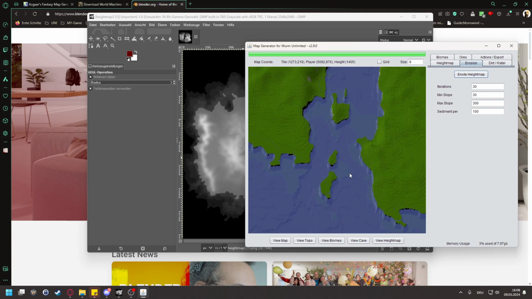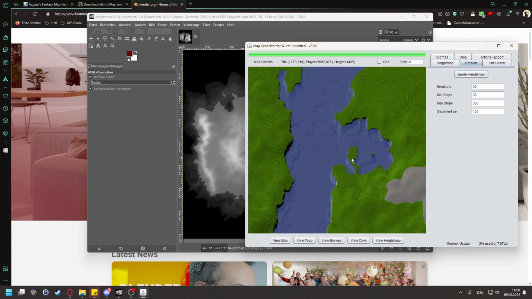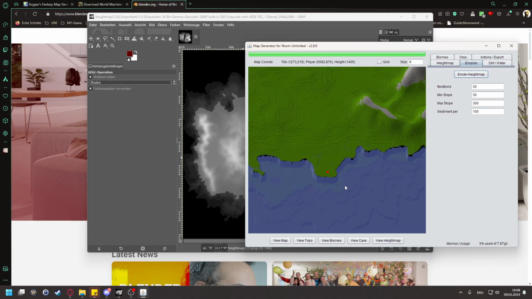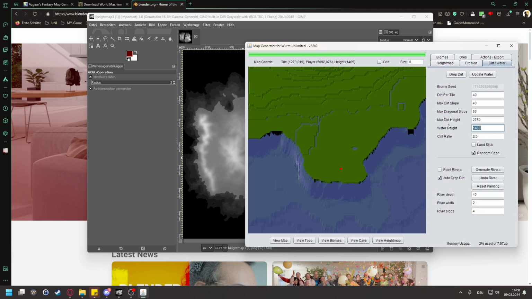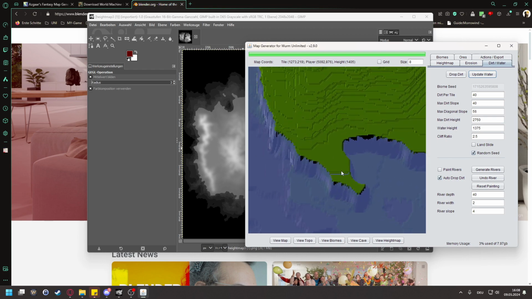It got rounded down a little bit, but for erosion you have to take care, because erosion is not undoable. So you have to start from the beginning if you mess up your erosion. Let me update the water to 1375 or so that the river goes away. Okay, there's still a little bit of river here.